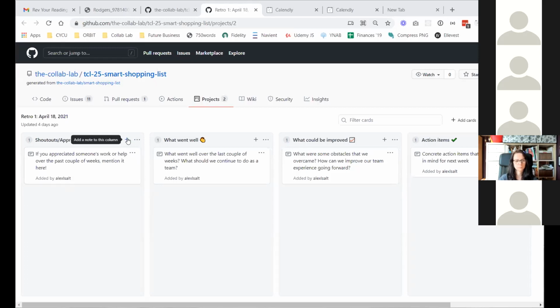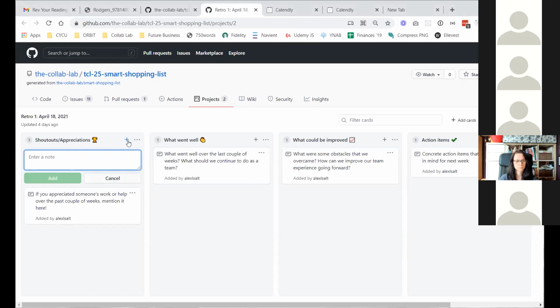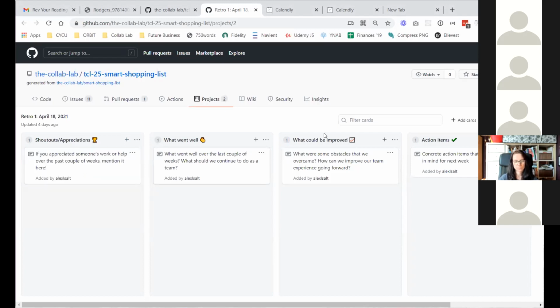And in order to add a card, all you have to do is press this plus sign, and then you can just type in your appreciations and what went well, what can be improved in here. And then this last column is action items, and that's just an idea of steps that we could take as a team to improve next week. So it's kind of like what could be improved, and then this is the how. How could we do that? What's something that we could physically or concretely do to push ourselves forward?